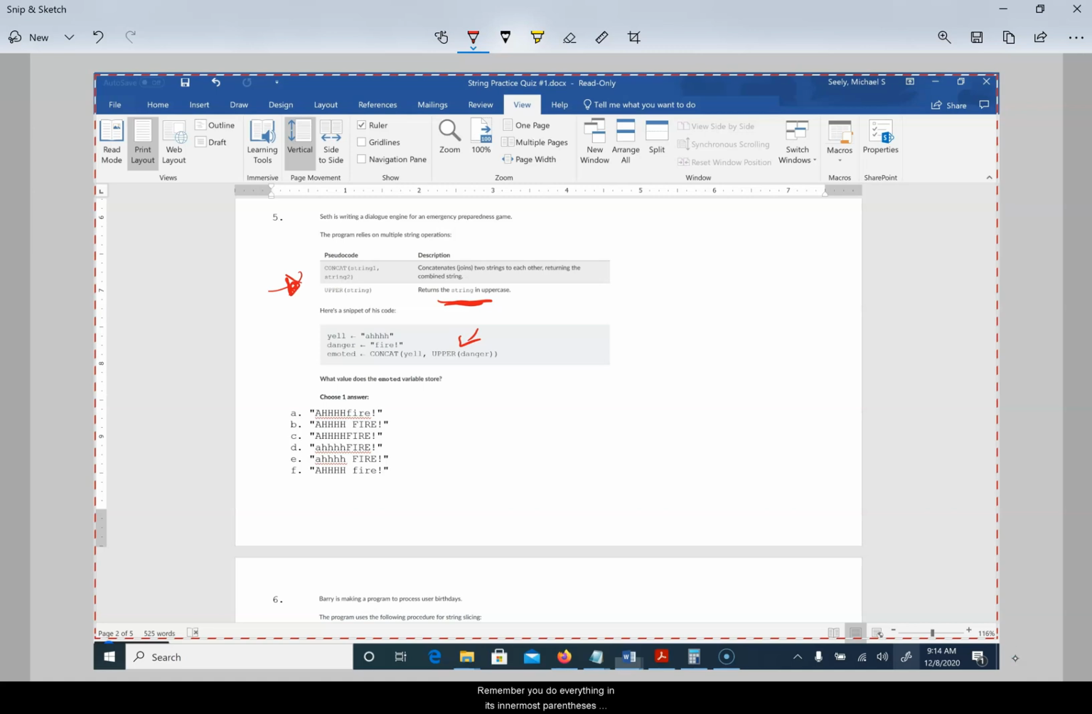Remember, you do everything in its innermost parentheses first, for order of operations of really anything. So danger is the word fire, and so fire will be uppercased. And then it will concatenate yell and uppercase fire together. So it'd be like, ah, and then F-I-R-E. So are there any that look like that? Fire. Okay, D. Okay.